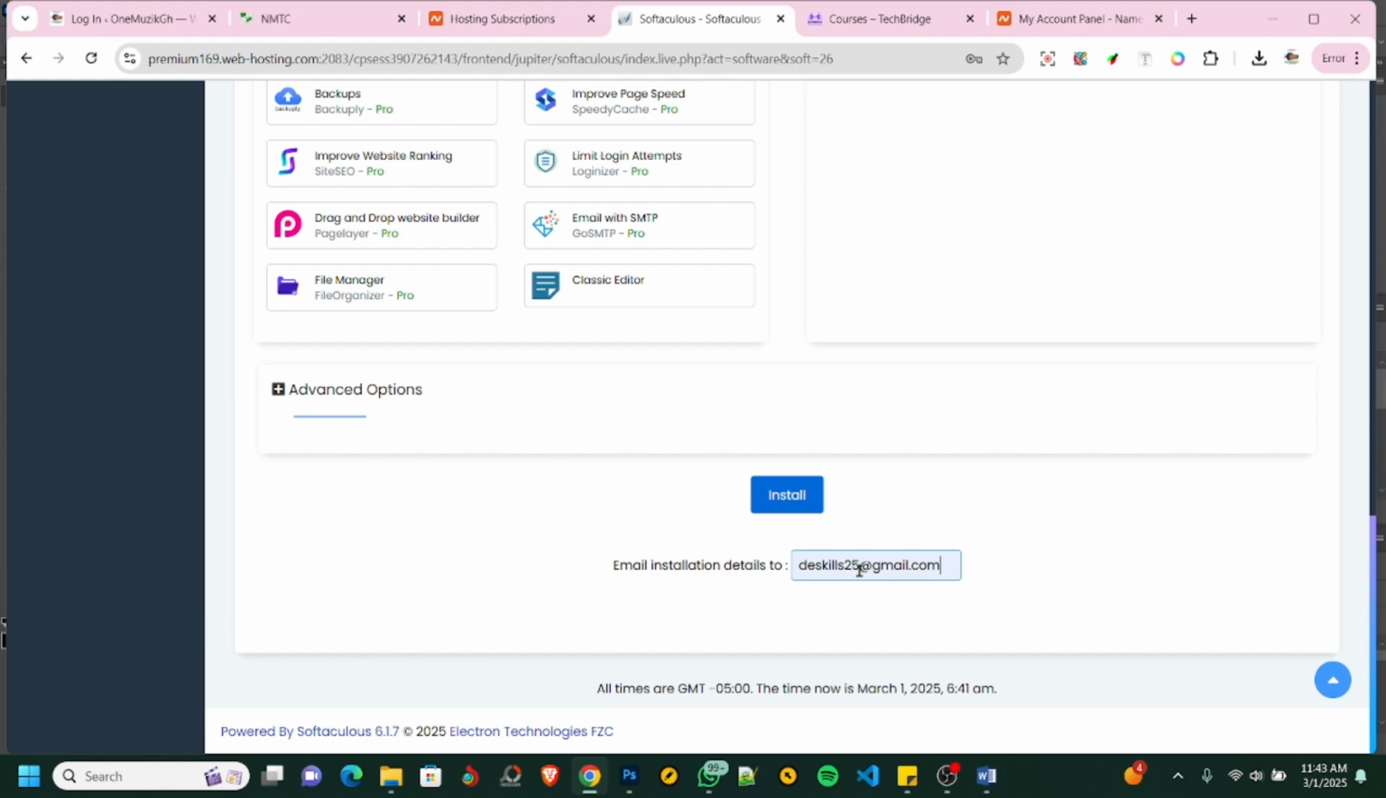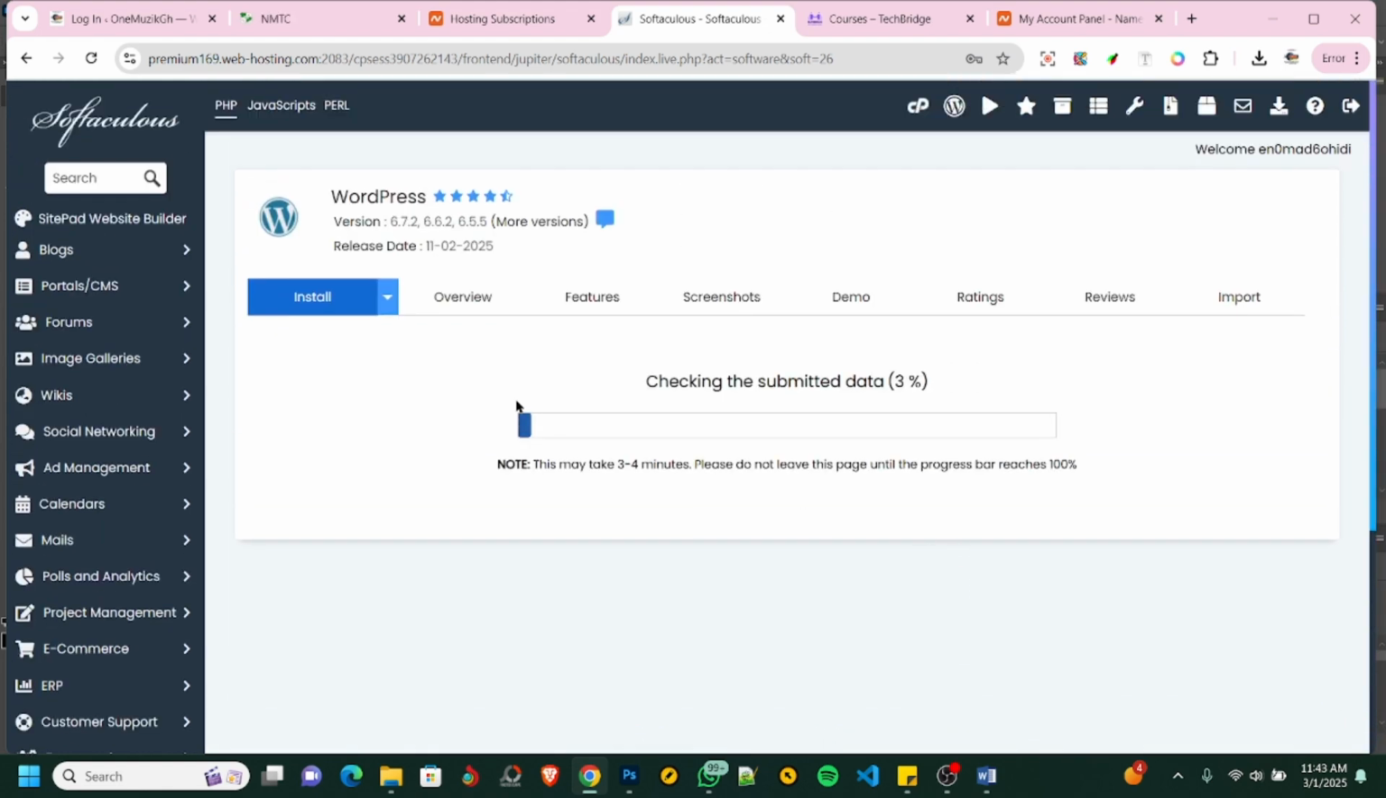So I'll just enter our email here, then I'll click on install, and then it will install the WordPress app. Remember, I told you the WordPress app is what we are going to use to build the website. That is how come we are not coding. We are just going to use this drag and drop and build our website. So the WordPress has that feature. So let's wait for the installation to finish.